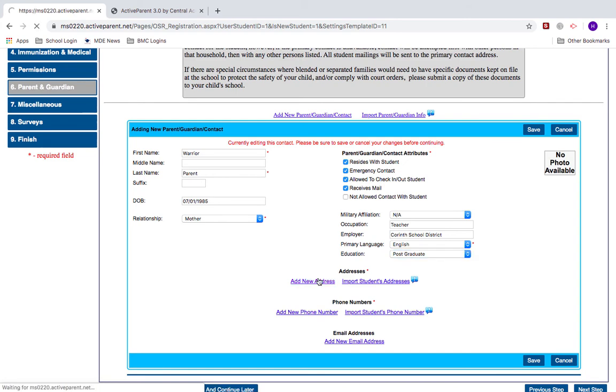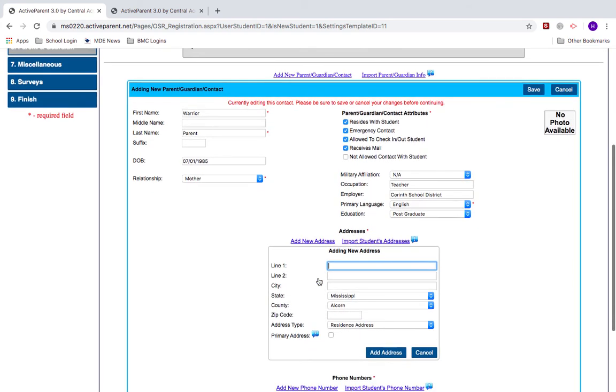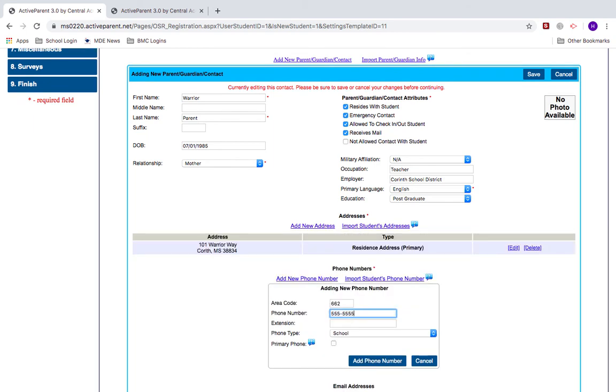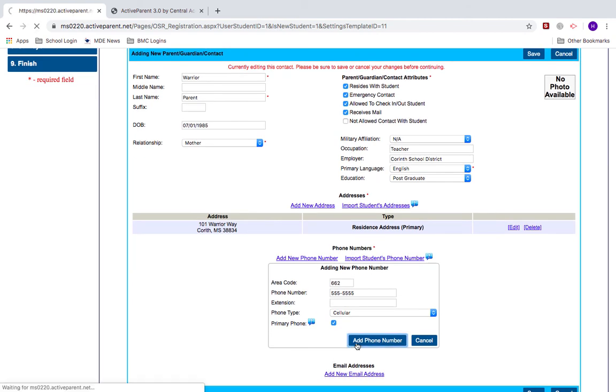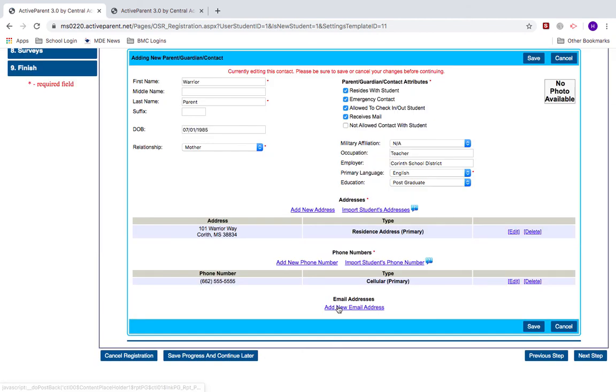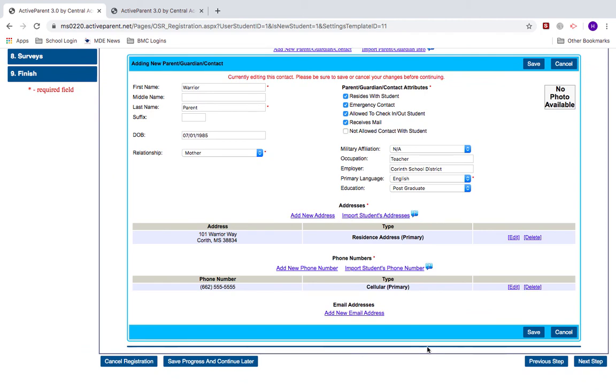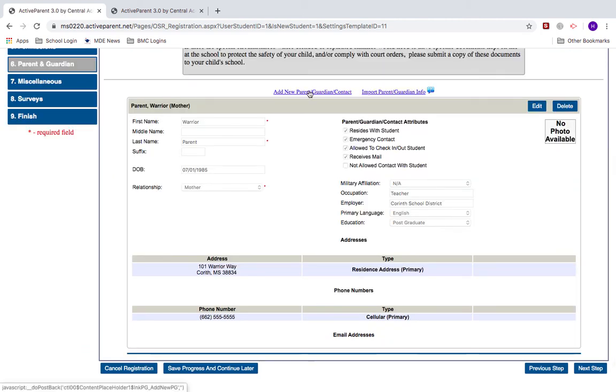and click Add New Address to add a contact address. Indicate again whether or not this is a primary address and add a phone number for the contact. Indicate whether or not this is your primary phone and add a contact email address. When you're finished adding this contact, click the Save button. Continue the process for adding new parent and guardian contacts until all are listed.